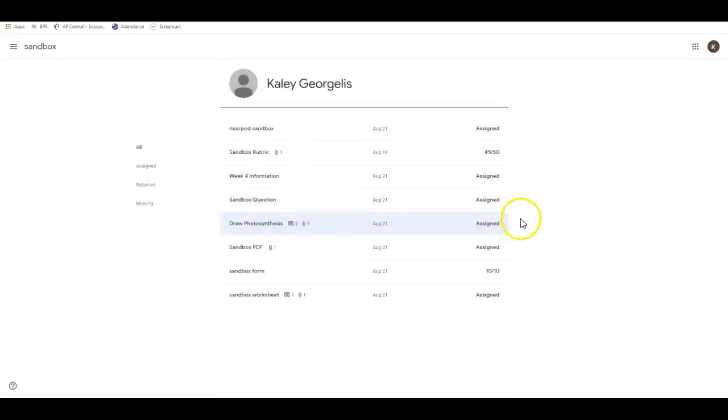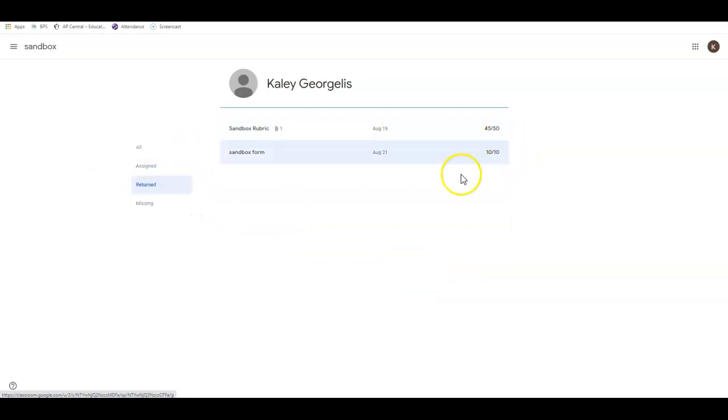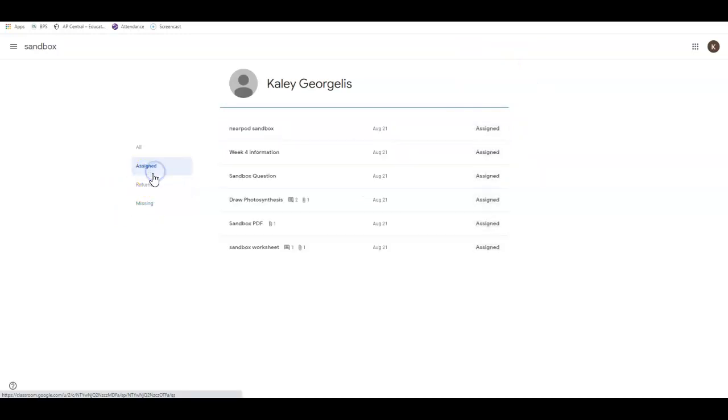Okay, so I'll typically leave a note telling you what you did wrong and that you need to resubmit it. You can also sort this, so you can look at just assigned work if you want to see what you need to turn in. You can look at returned work. This is returned with a grade work, okay? Or you can see missing work, which is work that is overdue.